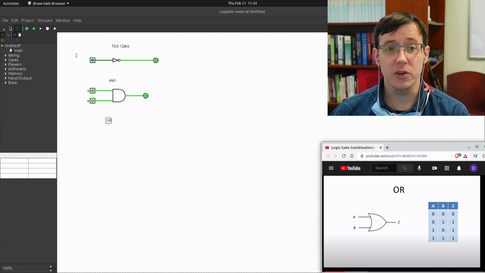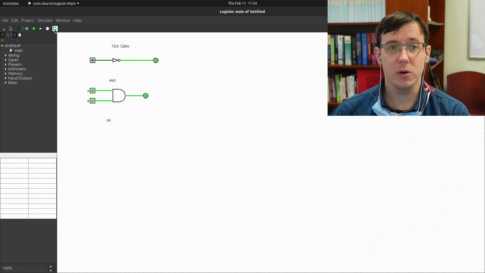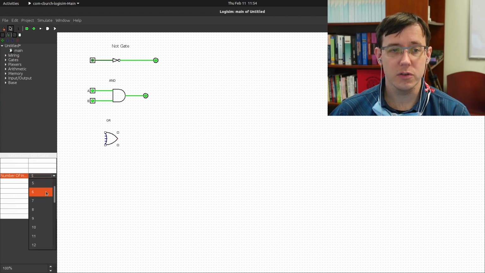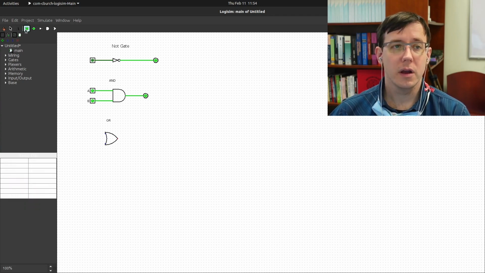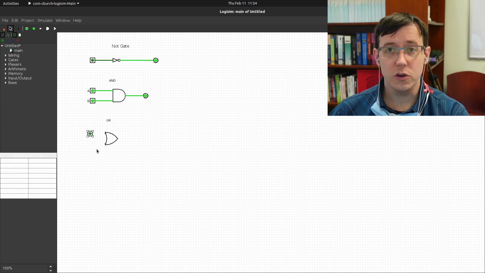The next example is an OR gate, so we can add one of those to our circuit. And again, it has 5 inputs, so we want to change the number of inputs to 2, and we want to give it input pins. I can use Control-C and Control-V to copy components of the circuit, so that's a quick way to get another input pin. And I can connect these up to the inputs of the OR gate, and I can copy and paste the output pin, drag it to where I need it, and connect it to the gate.